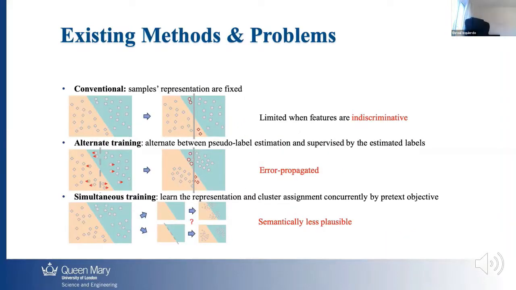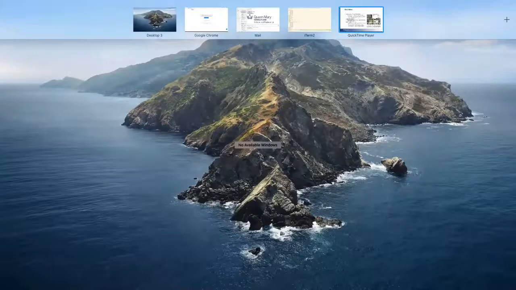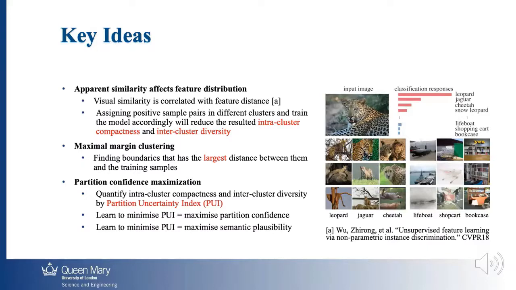In the literature, conventional cluster analysis is restricted when the given image representations are indiscriminative, while the existing deep clustering methods suffer from either error propagation or semantic bias. In this work, we would like to train a deep clustering model by explicitly maximizing the semantic plausibility of the clustering solution. Our motivation is that even though different semantic concepts are given different labels in supervised training, samples from semantically similar classes are closer to each other in feature space than those from dissimilar ones. This indicates that the inter-sample distances are closely related to image visual similarity.